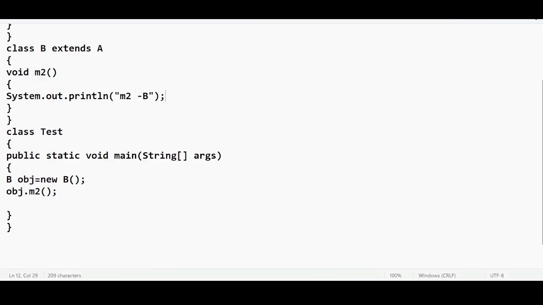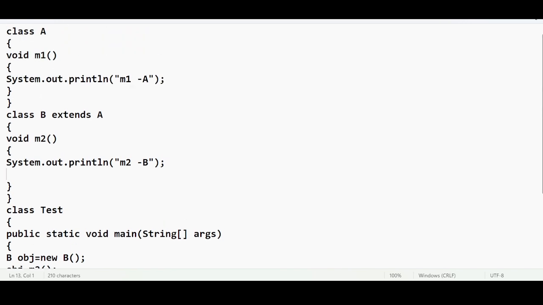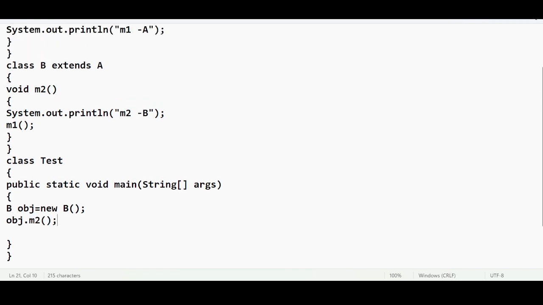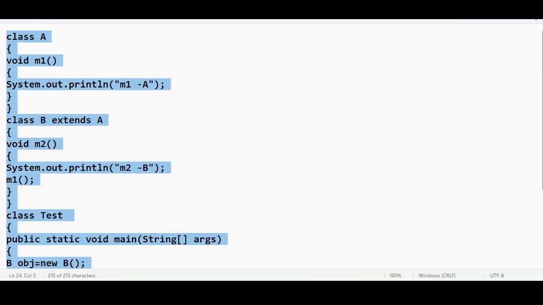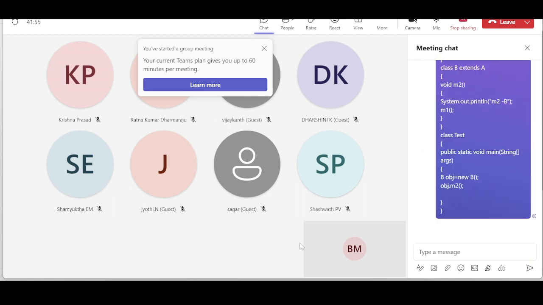Now see, I am doing a small modification here. Try to recognize this modification. I want to call a method from m2. So I want to call the m1 method. Here the m2 method call is happening, so the control will jump to the m2 method. The first instruction is this, which will be displayed. And again here I am calling the m1 method. If I run this code, what will be the output? Come on, answer. I want answers from everyone. I'm calling a method inside a method.